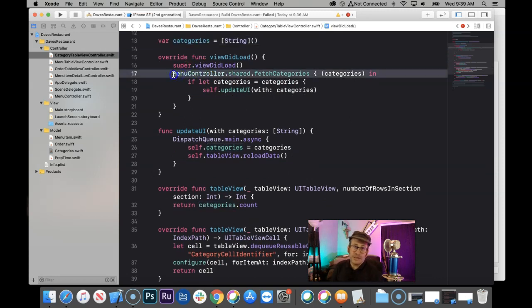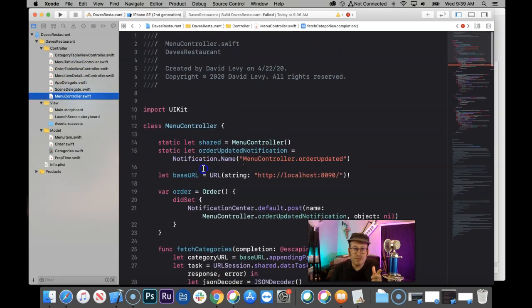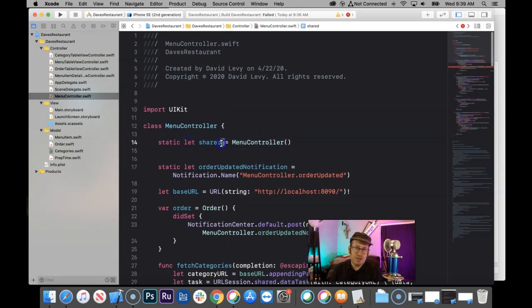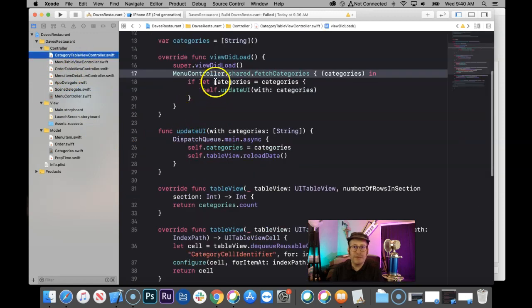All right, so the trick here is we got to load those categories in from the data. And so what we're doing is we're accessing the menu controller. There's a shared thing in the menu controller. It's really interesting, so check this out. In the menu controller, there's something called shared. And this is like a static property called shared, and it creates a menu controller. It's a pretty interesting way to do it. Some people do it that way. And so then you'll have access to do all the things inside of here. So let's take a look at that again.